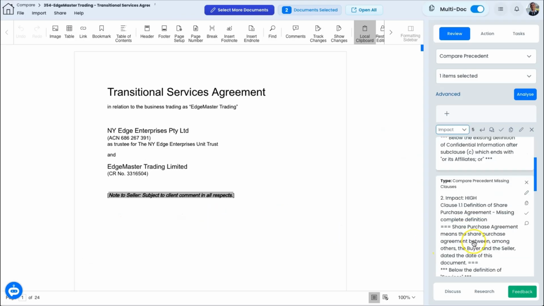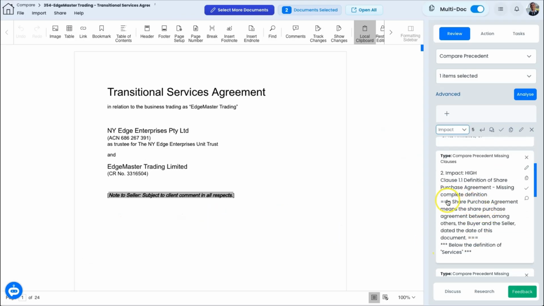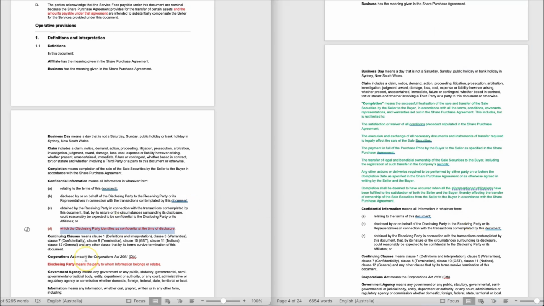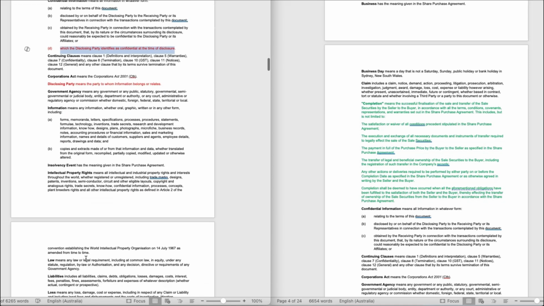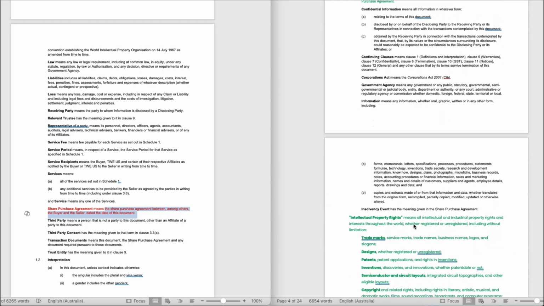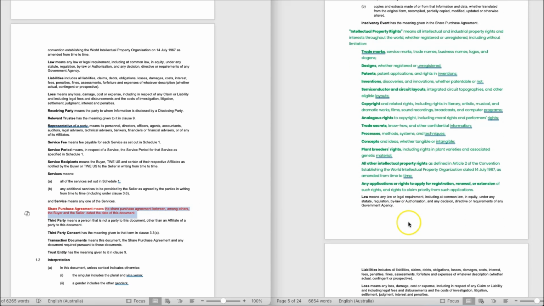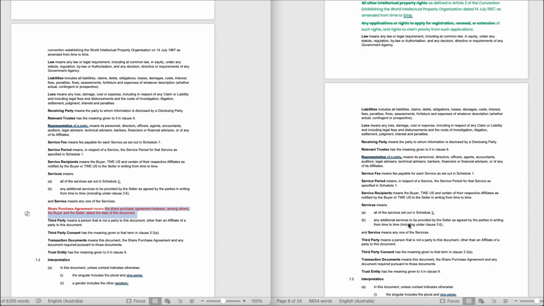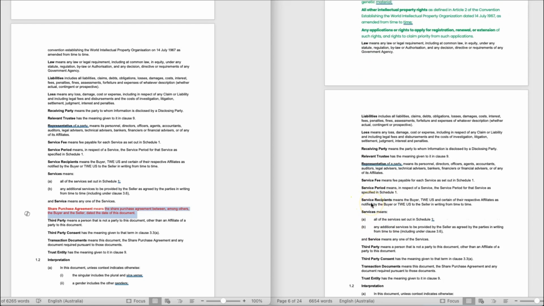Let's look at the next one. So this one's saying the share purchase agreement means the share purchase agreement between. Let's look this up. Share purchase agreement means the share purchase agreement between and others. So that has been removed as well out of this document. You can see that it's not in here, so it should be above the third party and it's not in here.